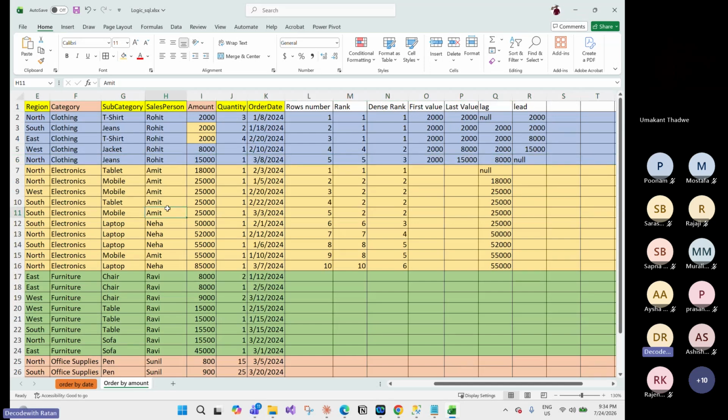Is it clear? Lag and lead. Yes. Everyone, can you say yes? Yes, Radha. Yes, yes, sir. Okay, thank you. So the next function is running total.